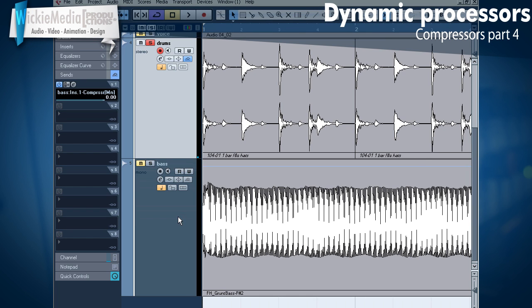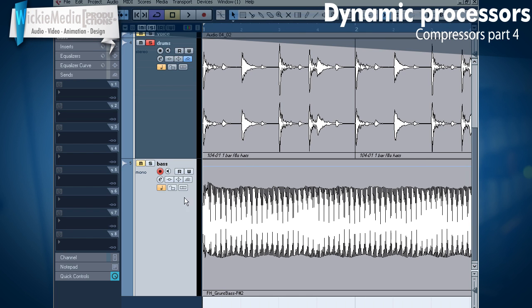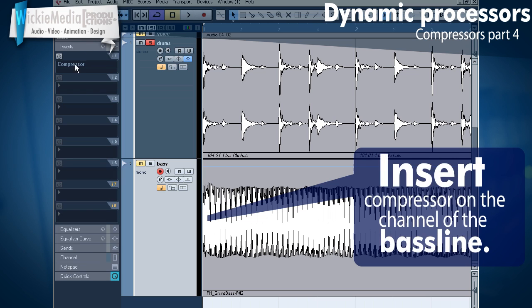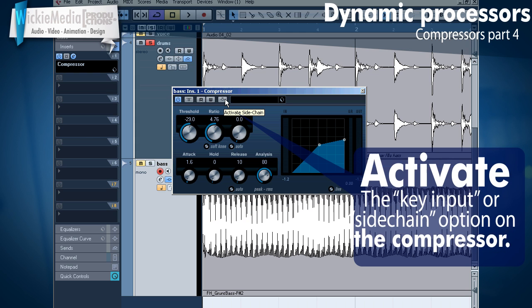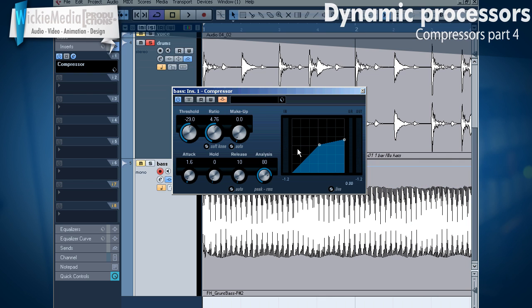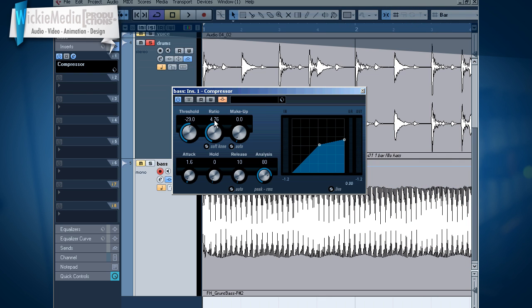What I'm going to do is put a compressor insert onto the bass track. I'm going to enable that. I already had it inserted. What I need to do is activate the sidechain on this compressor. So if I click on this, that's how it works in Cubase. And what this does is it enables other tracks to be sent to the key input of this compressor.